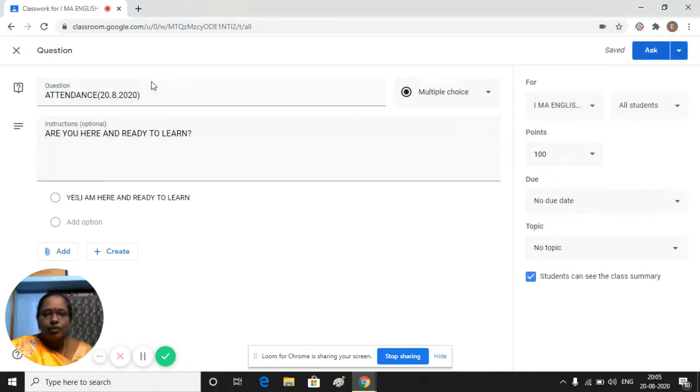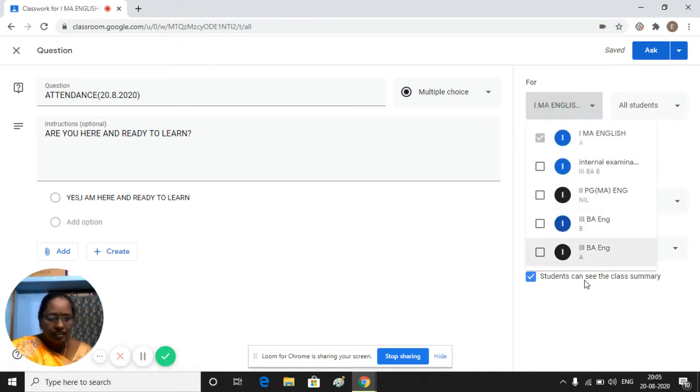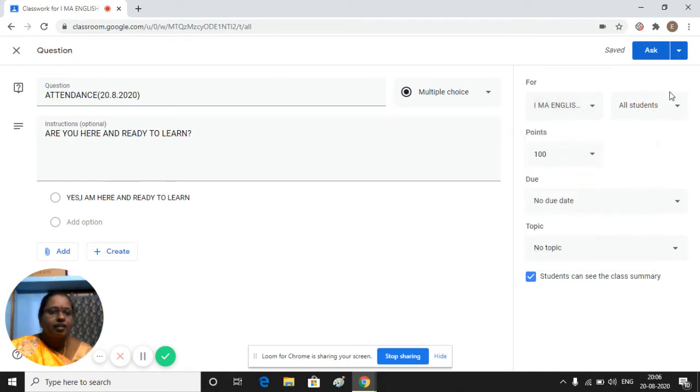Okay, which class do you assign the attendance to? For first MA English. I have so many classes. If you have so many classes, you can make use of a tick mark. Give the tick and the attendance will go to all the classes. I had only first MA class. Next, you may ask all students or particular students. All students, you have to click all students.